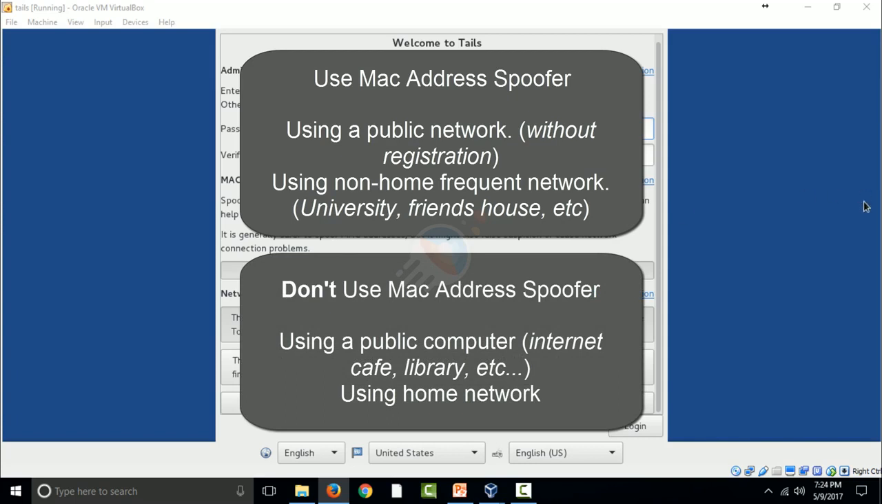Say you're using a public computer like an internet cafe or library. If this computer is usually on the network and its MAC address changes, in some cases it'll look suspicious, and in other cases it won't work at all. So it's important to remember that some networks limit access to certain MAC addresses. That could definitely be a reason you wouldn't want to spoof it.